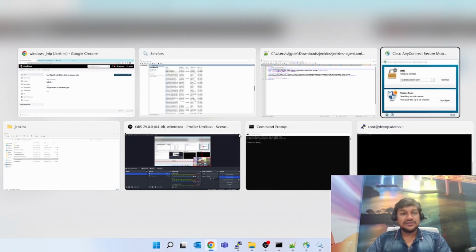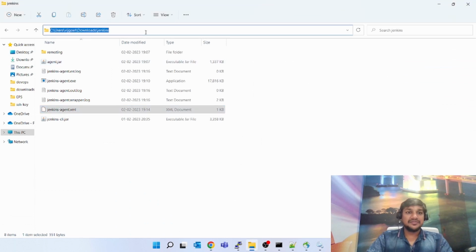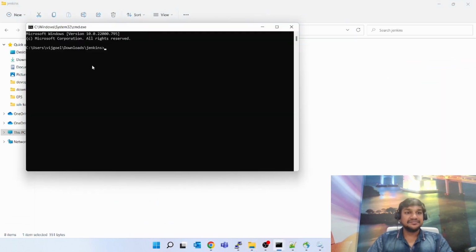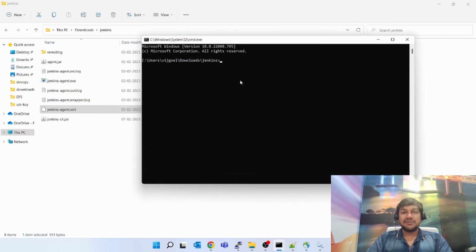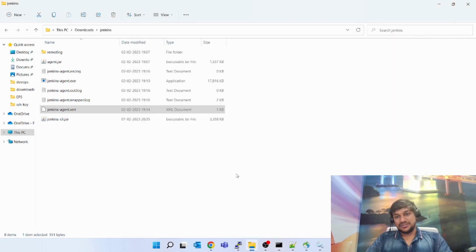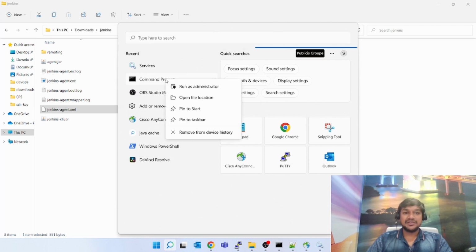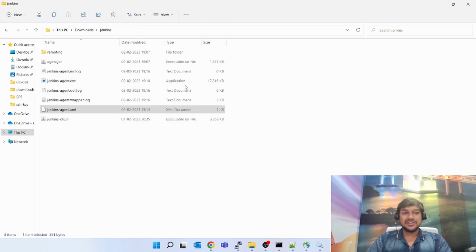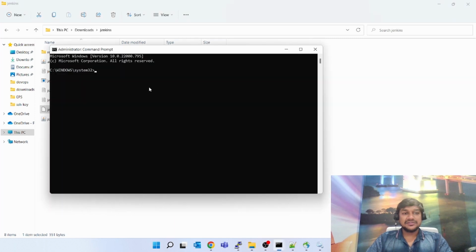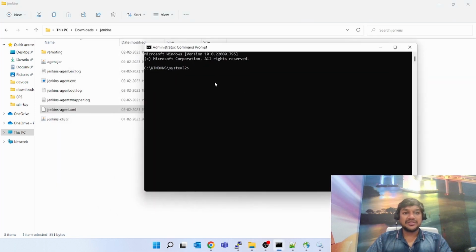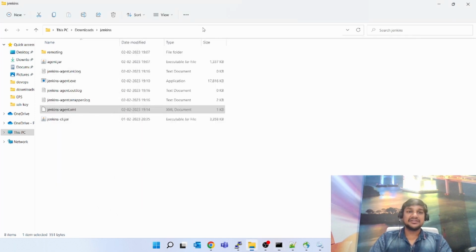Let's go to that folder again, fire cmd. I have opened the command prompt again, but in this command prompt it will not work. Why? Because that is not the admin. Service stop and start can be done only from an admin command prompt. So click on this, run as administrator. You can see now we have opened this as administrator.